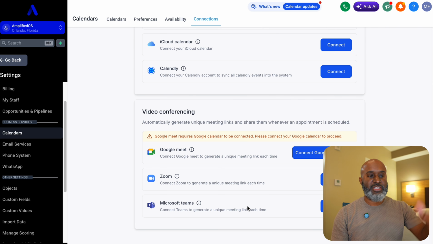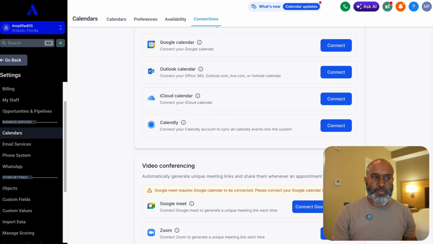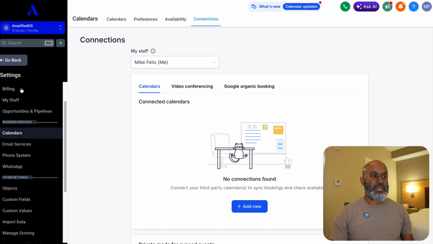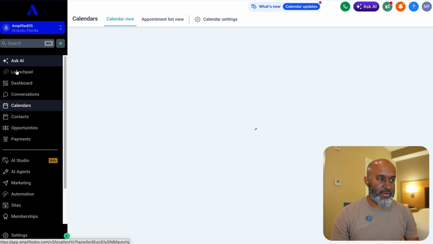And you could also sync this with Meet, Zoom, and Teams. All right. So there's no limit to what major calendar system you can sync it with here, right?